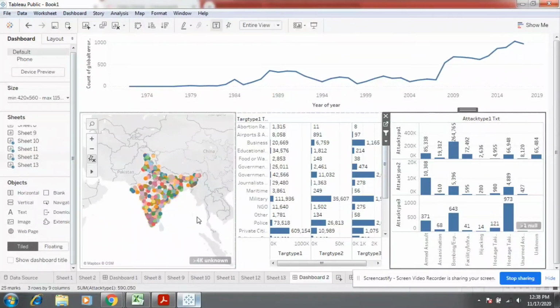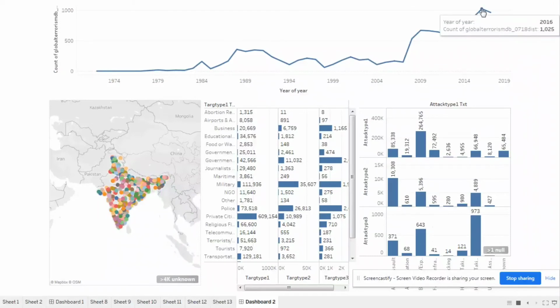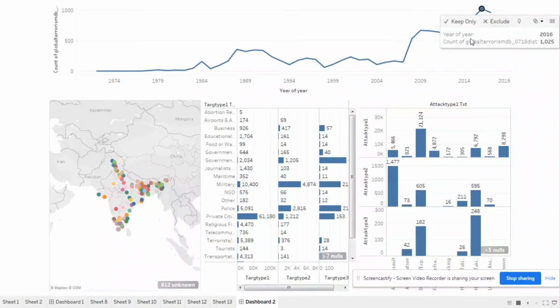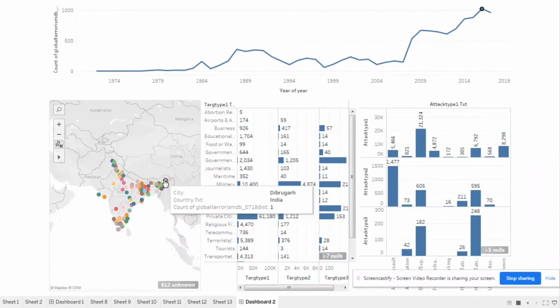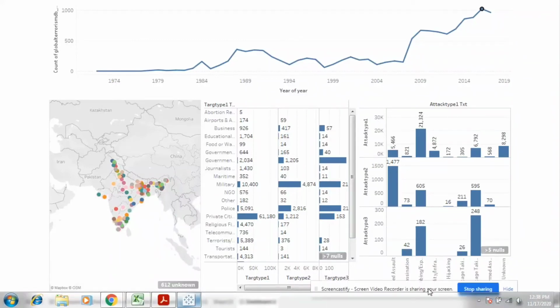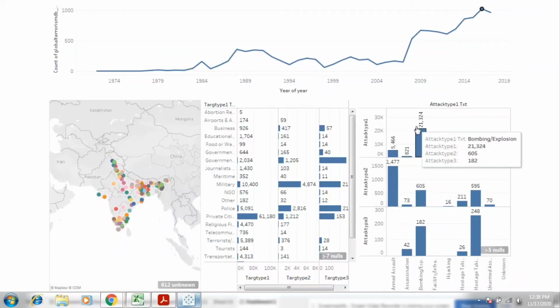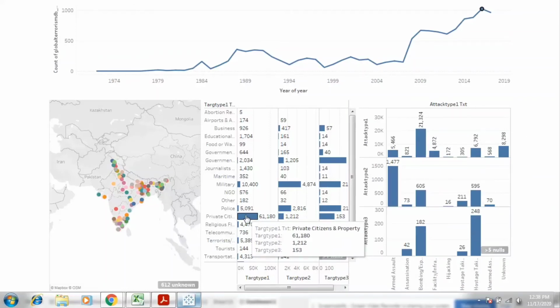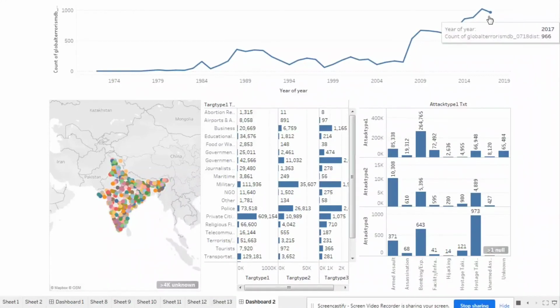Okay, so here what happens is it is going to be an interactive dashboard now. Let's say we select the year 2016. The way it interacts is: what all the target types have been attacked in 2016, and which are the places affected by 2016's attacks, right? And also with respect to attack type. These are target type and these are attack type. We can see in target type the private citizens and property have been affected the most, and bombing has been more with respect to the private citizens and property, and in these cities. So this is how we can do the analysis with respect to the year.